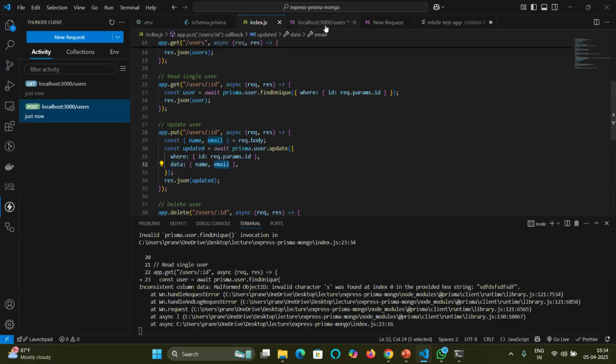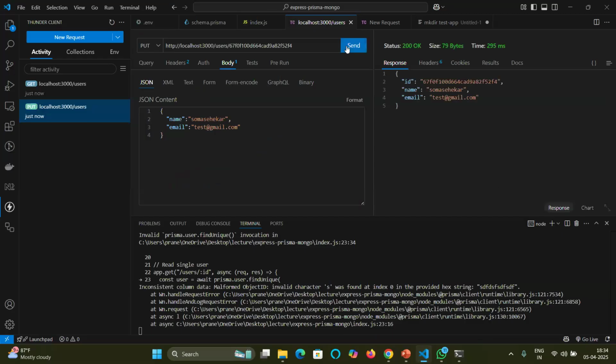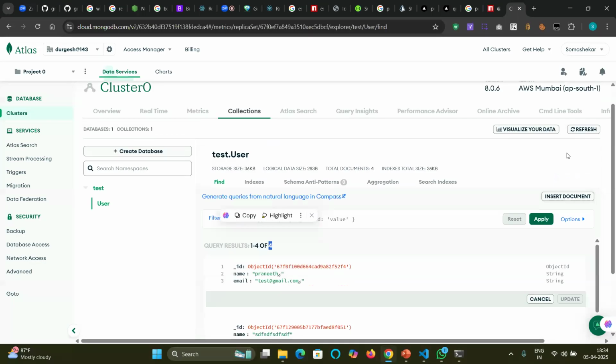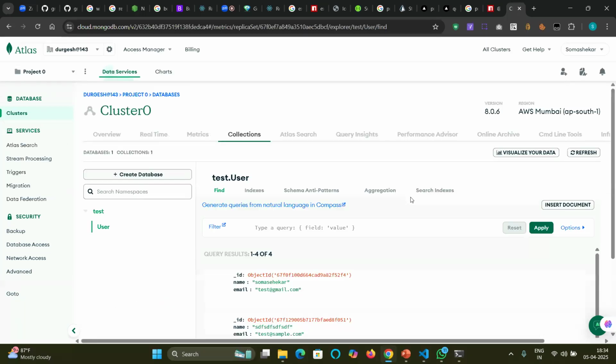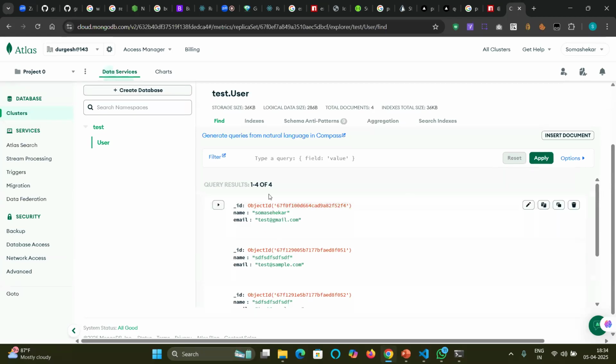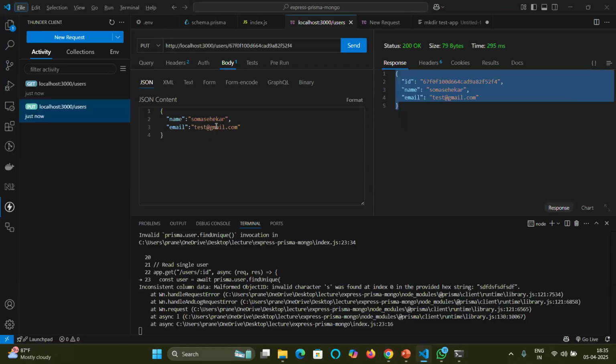Similarly, when I hit this, you can see it has updated the record. Now when I refresh the database, you can see we still have the 4 records, but the first one, previously it was Pranith, right? Now it has changed to Somsekhar and whatever information we gave it.